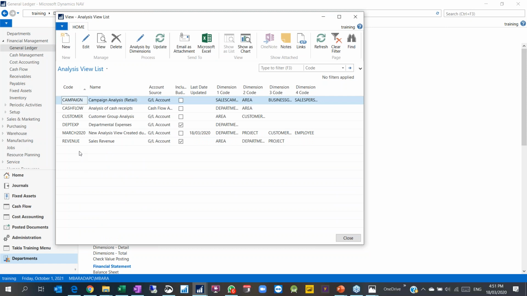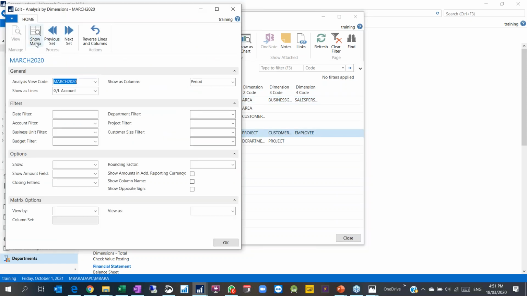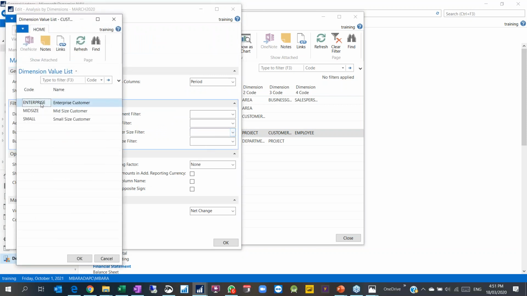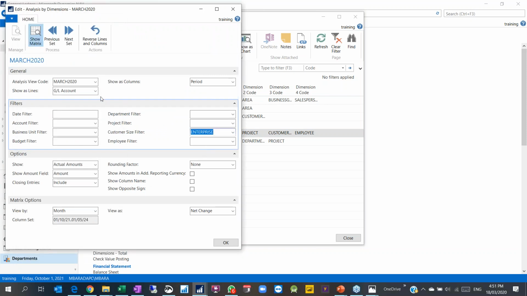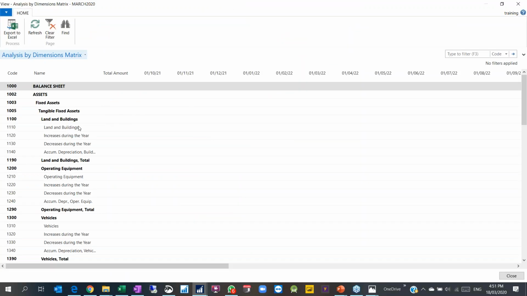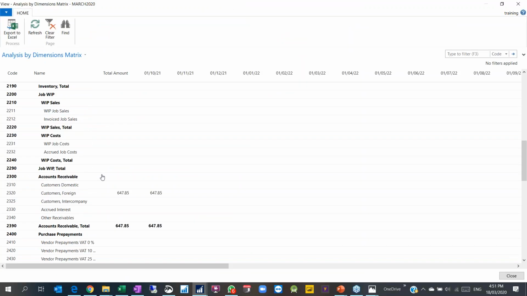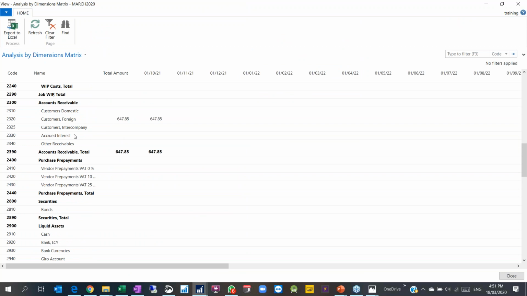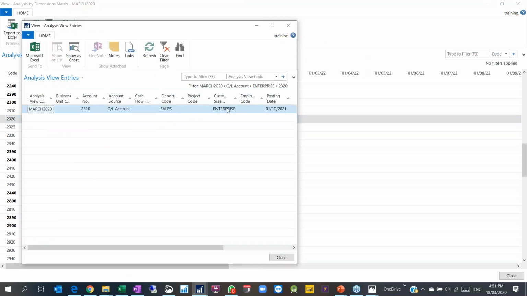There I go, and that's by dimension. This is the March one. I'm going to show it again. So put size enterprise, right, and show matrix. So at this stage, you see there is no more data. I have only the customer, because I have this data having the enterprise customer size department.